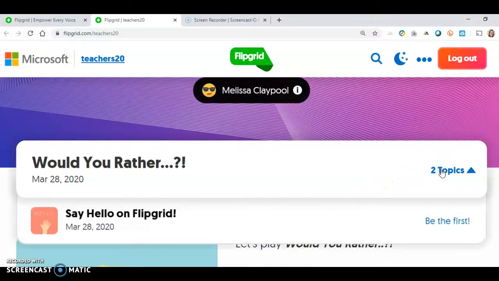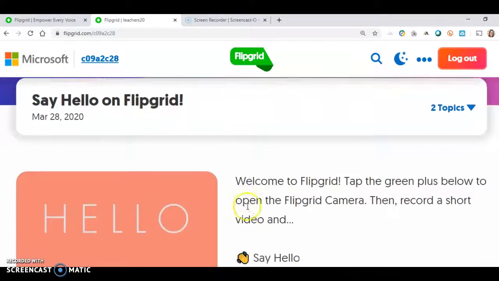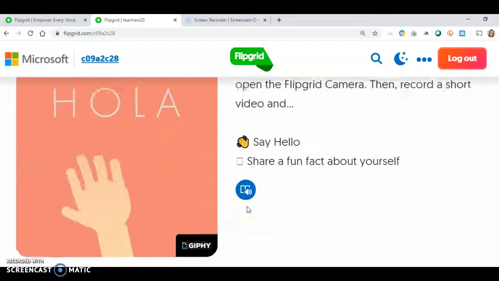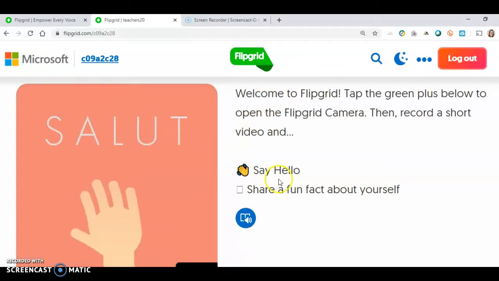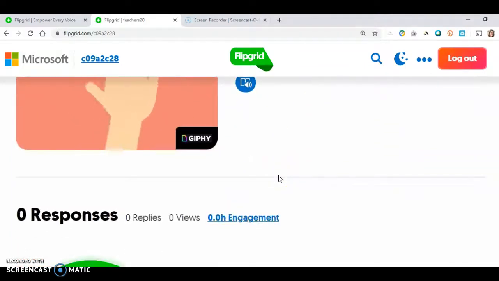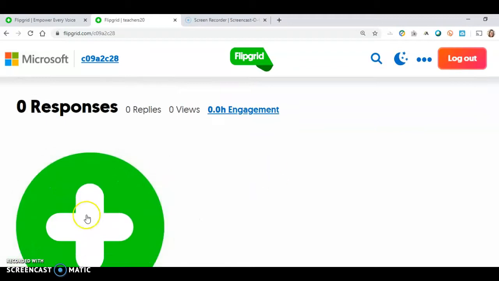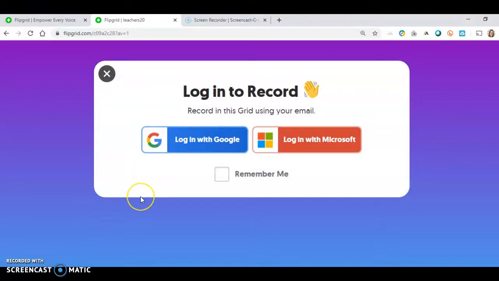So I had a lot of different topics, some of them from the Disco Library, and here I picked a Would You Rather that was created by another teacher, and say hello on Flipgrid. So welcome to Flipgrid. So they could watch any videos that I posted on that topic, and then when they're ready to record, they push this big green button. If there are any students who don't want to record, I will show them how to do that as well. And because this is public, I need to log in real quick, so give me just a second.